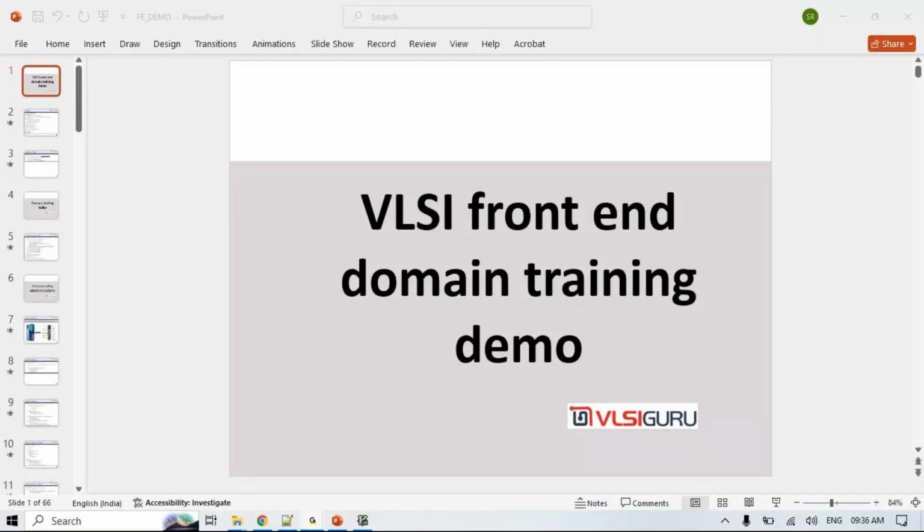Okay. So as you are aware, in VLSI there are two domains. One is the front end domain, one is the back end domain.